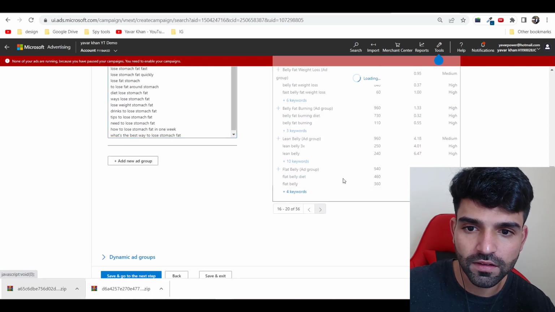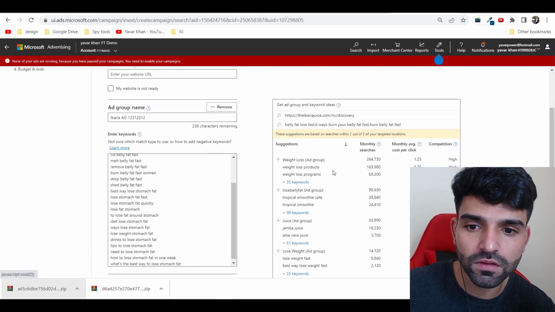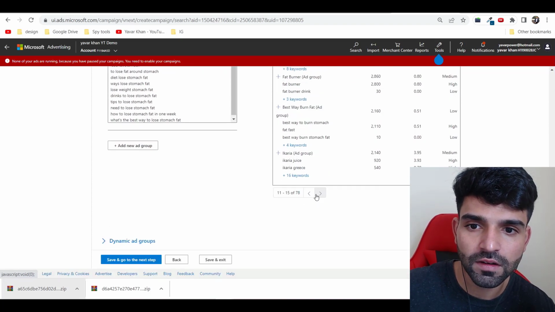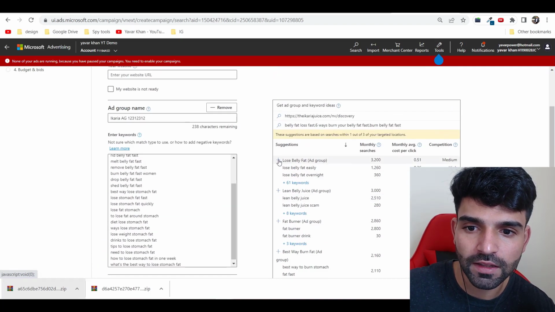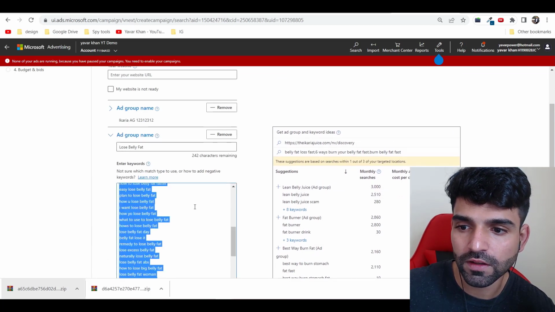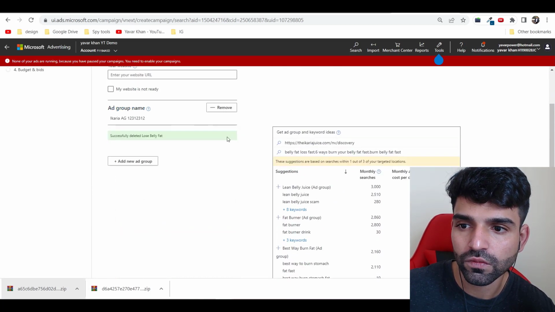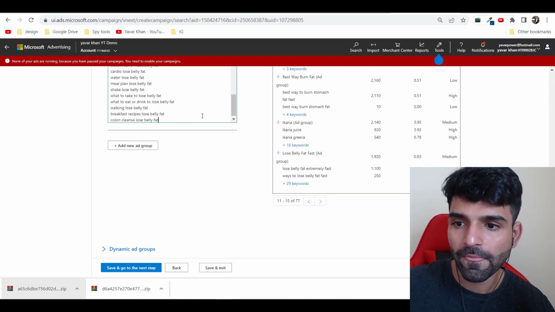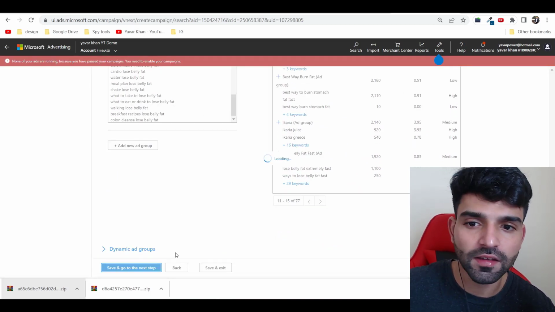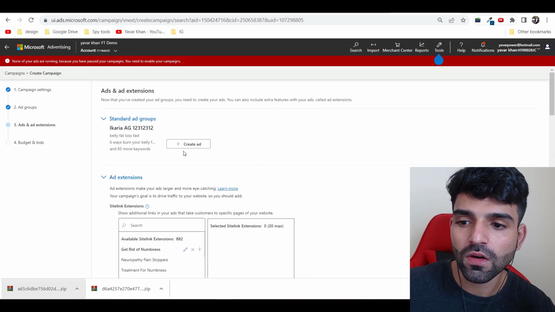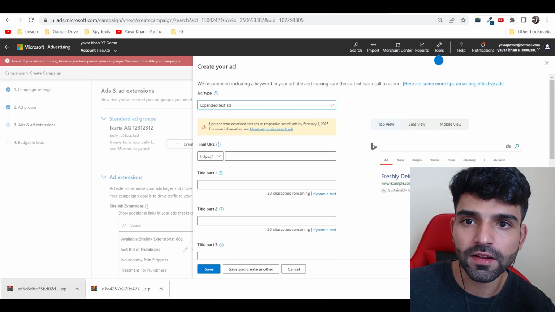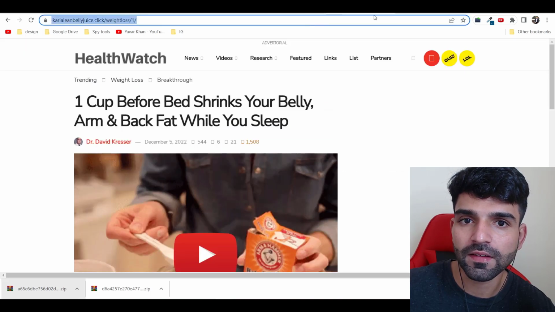Go on next. Just find different kinds of keywords. So I would go over here, go to the next page. I would like this one as well. Perfect. Remove and then paste it over here. Save and go to next step. Now I'm just going to create an expanded text ad. Right now this is my landing page.